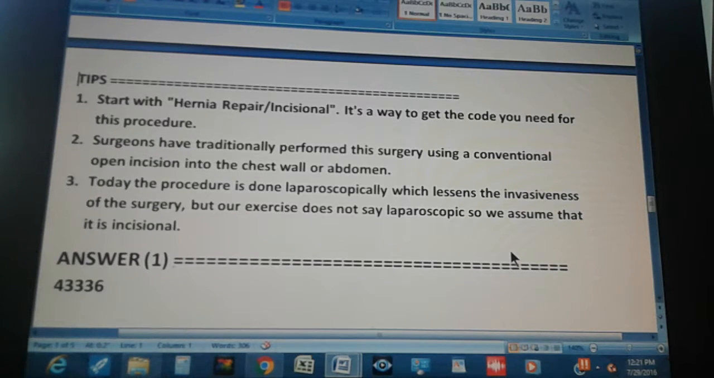And you know the answer already. The answer is 43336. 43336, right? And we're going to count to 3 now, so you can pause the video and give us the path, how we got to the answer. Okay, so 1, 2, 3.